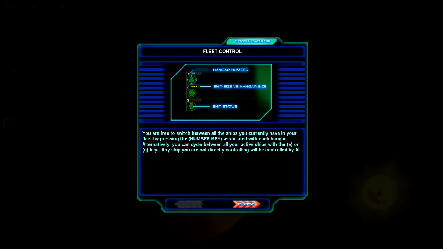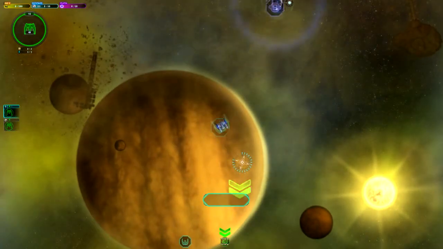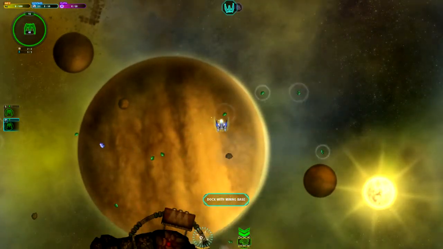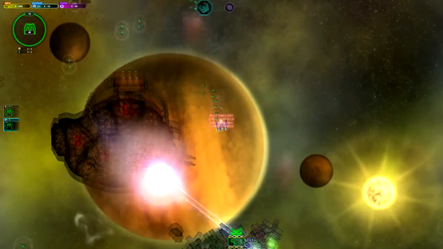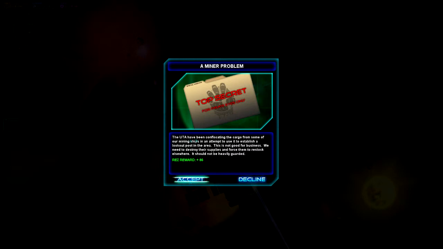I sure hope you're paying attention. There will be a quiz after. And now we can swap around, change ships by pressing the number keys. These ships really can't do much for cargo. To dock in the mining base, we just fly up to it. And miner's problem. They're offering us a mission.